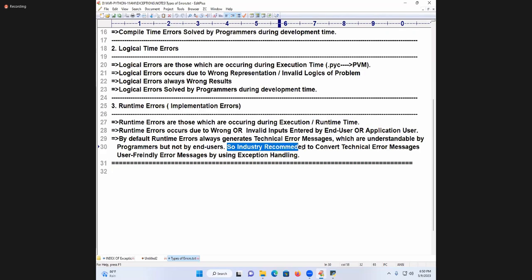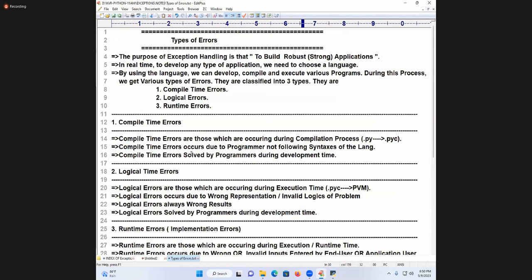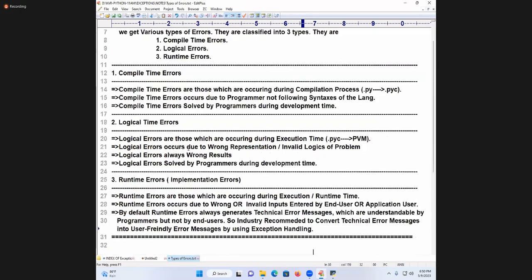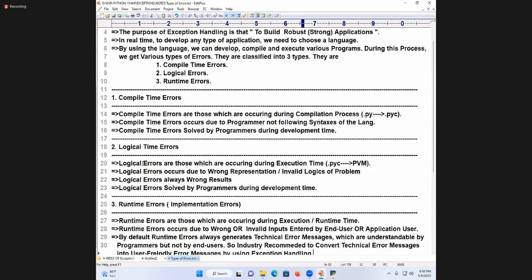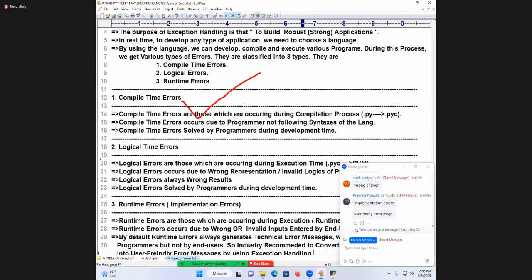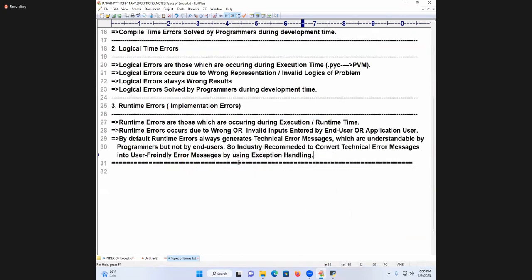So, industry recommended to convert technical error messages into what? User-friendly error messages by using exception handling. Is it understandable? Right. This is about types of errors. Now, purely here, you developed a complete application, no compile time errors, no logical errors. This is well and good. Now, the main important focus is on what? Runtime errors. Shall we start off?